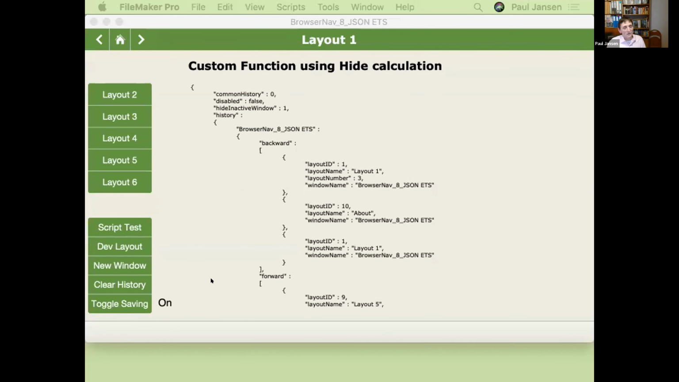And you can use the script control to toggle it on and off. So if you're having to do a long process that's going through a number of layouts that would normally be stored in the history, and you don't want them stored, then you can just turn it off. Or if you go to a developer layout that doesn't have the buttons on, then they won't be included in the history because the trigger's not triggered.